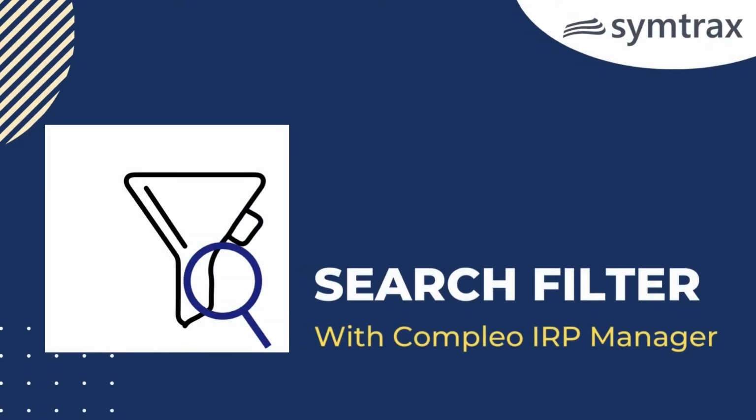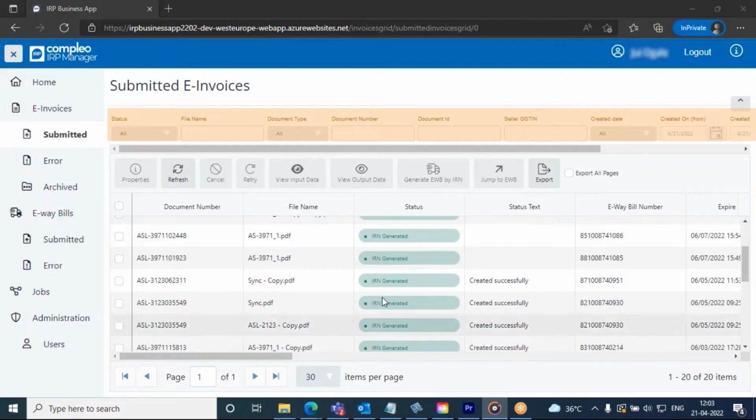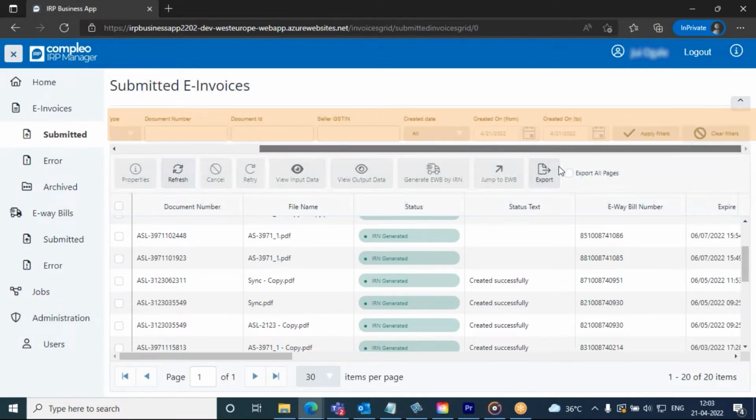In this video, we'll show you how to use the search feature to easily access a particular document from a huge list of documents using the Compleo IRP Manager interface. The typical interface of all tabs shows you a search toolbar. This toolbar allows you to search for a document using the filters.